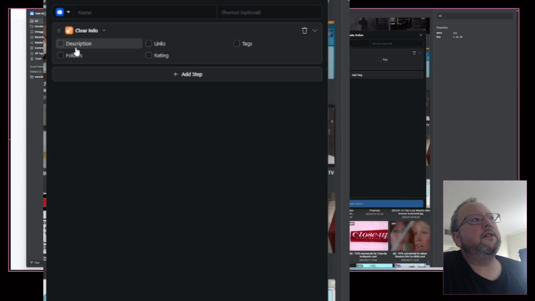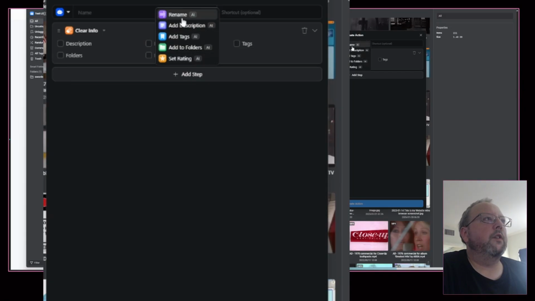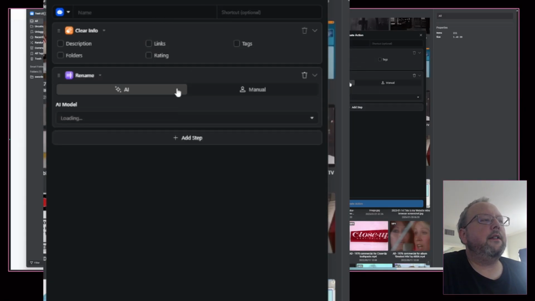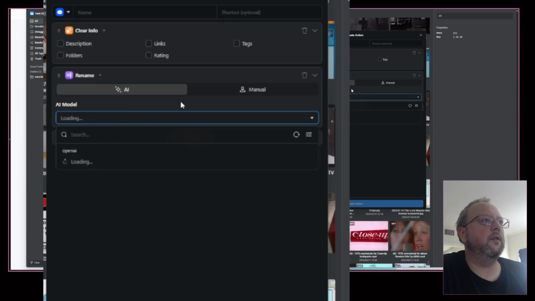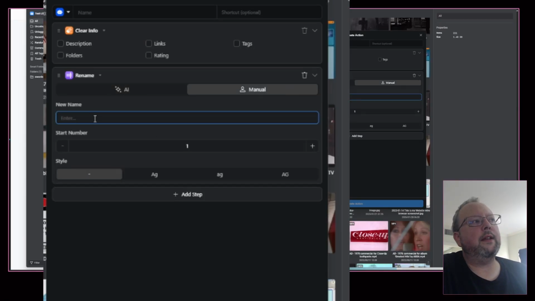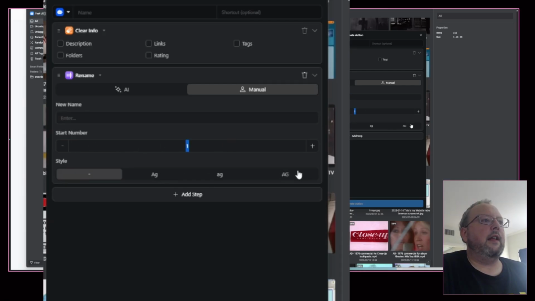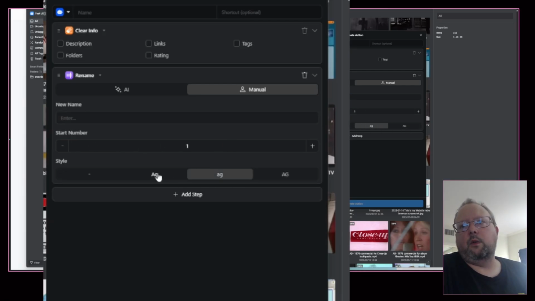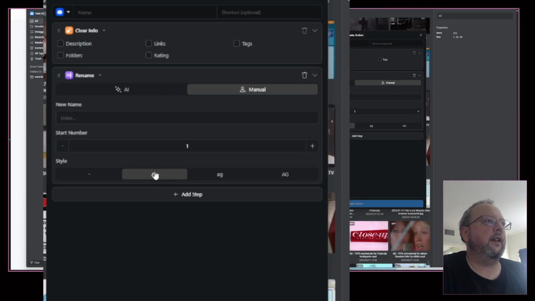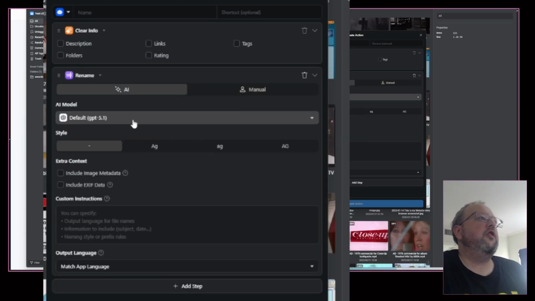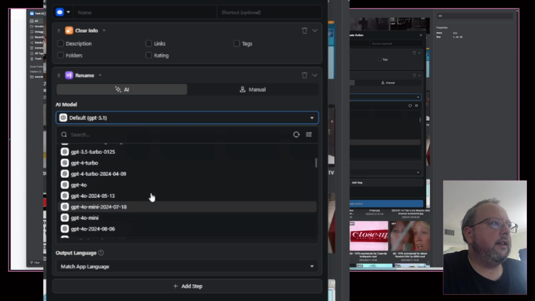So you can highlight a bunch of things, run this, and make a blank slate, as it were. We also have Rename, and all the other ones, aside from Clear Info, are going to have an AI and a manual section. AI is done by default. If we select one of the models, it's loading. If we go manual, then we can type in explicitly a new name, and then it will just do numbering. And you can tell it to use all capitals, all lowercase, or uppercase for the first letter of each word. So we've got GPT-5 selected right now.